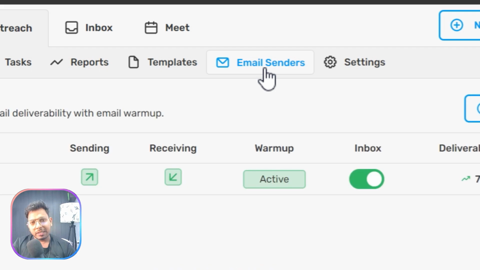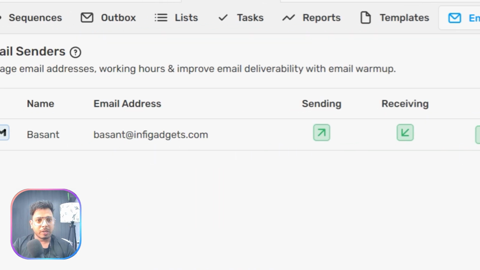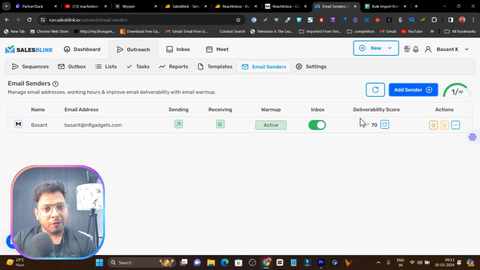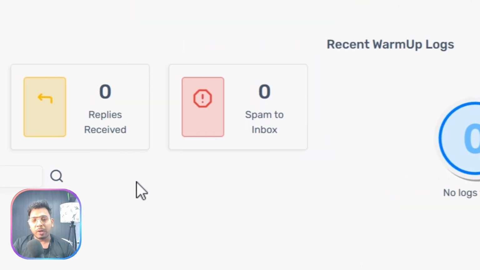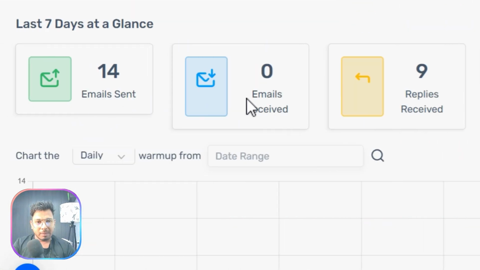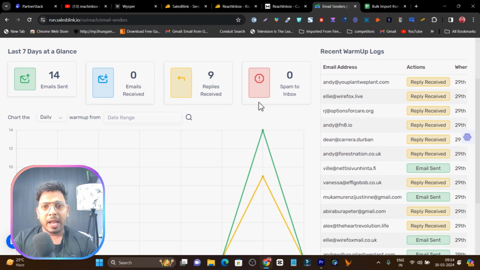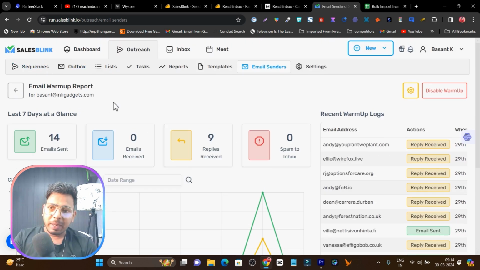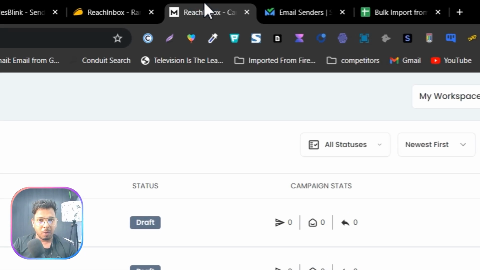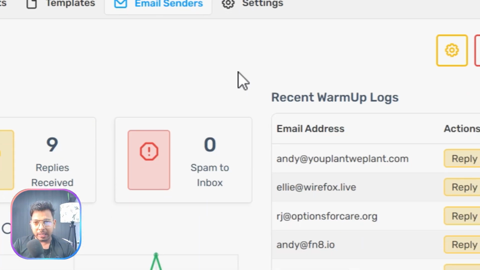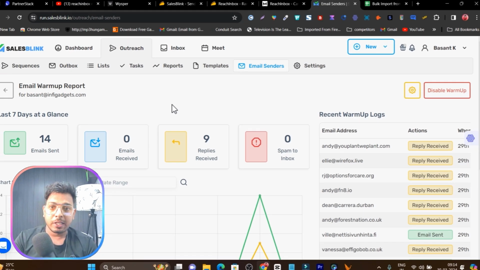And here is the email senders. You can connect your email accounts, you can warm them up, and in the live view you can check the deliverability score of the email that you have connected here. If I click on this warm up report, it gives me detailed insights: how many emails were sent, which email addresses are used to send the emails, whether replies were received or not, and whether any of them go to the inbox or the spam. SalesBlink gives me all this data in detail, and this detailed insight data is not available in Reachinbox. So this is one more prime factor that I found on SalesBlink, and this is one of the best.